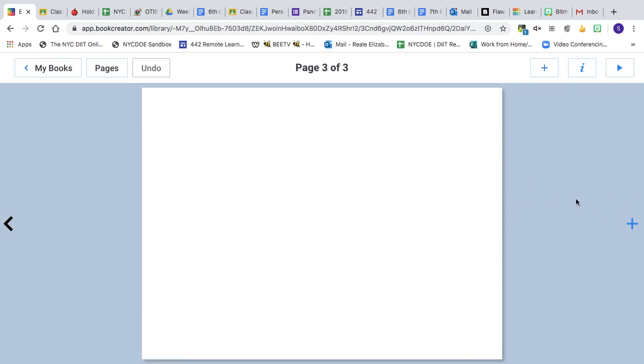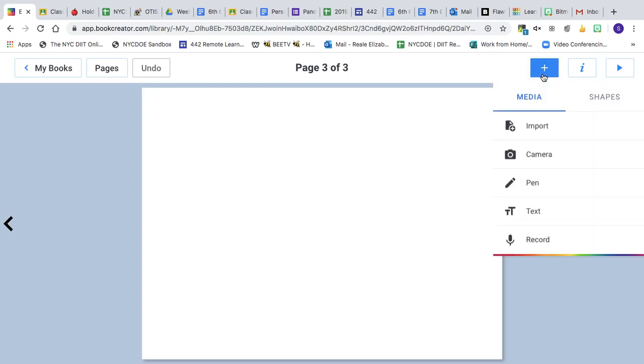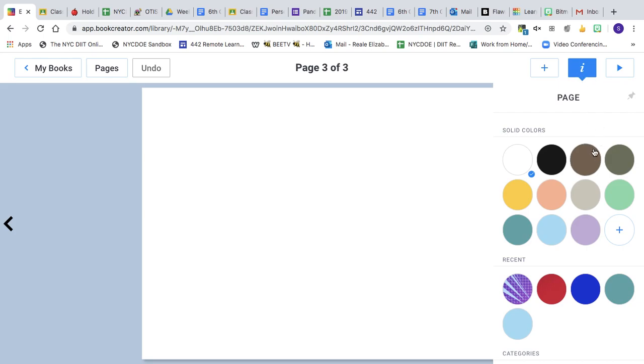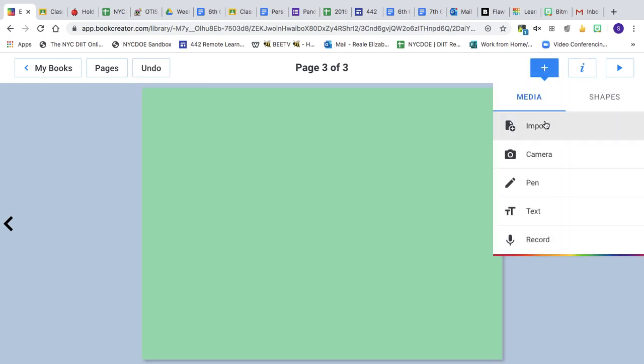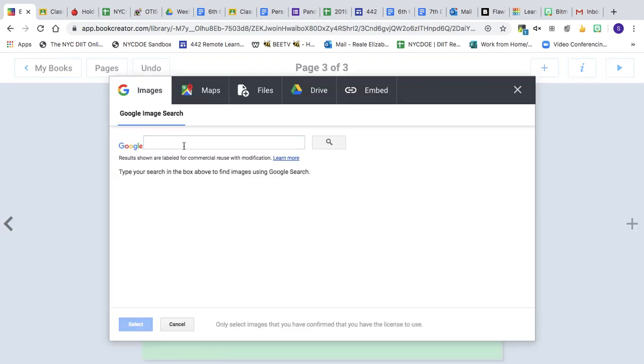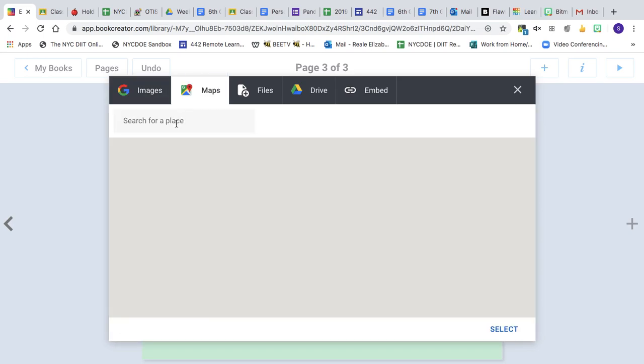So I'm going to click over to the right. That added a new page. Again, I can now add a background by clicking on the eye. I'll choose this for right now. In the media under import button, that's where I can Google search an image. It's also where I can add a map.